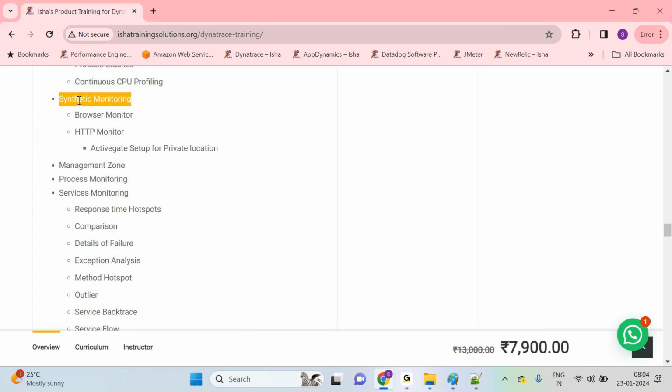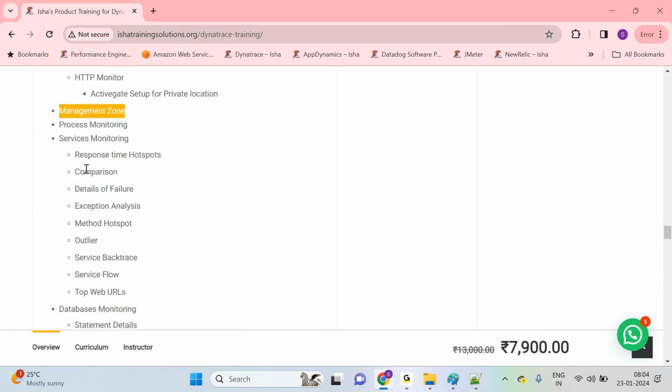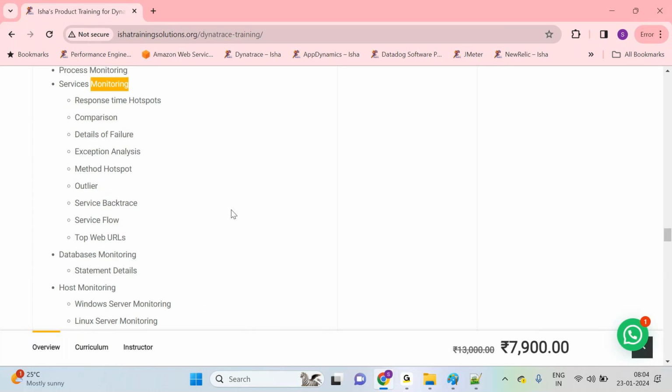Then management zone is nothing but managing your data with fine-grained access rights. You give QA data separately, dev data separately, pre-prod data separately, like that you can maintain it. That is what the management zone means. And then process level monitoring and service level monitoring: holistic process monitoring and subdivided service level monitoring you can do.